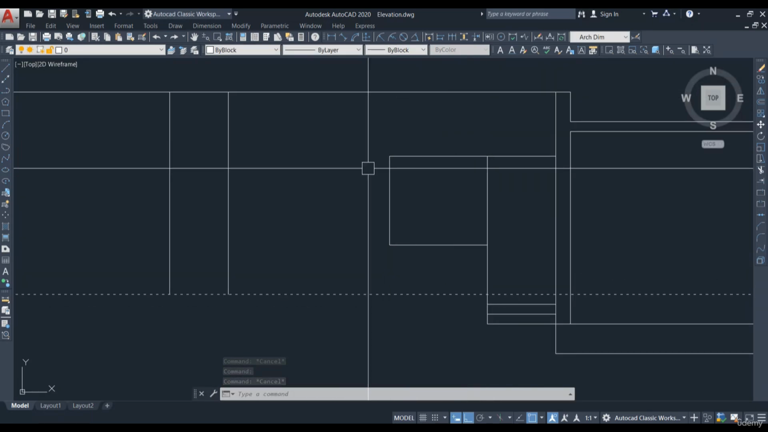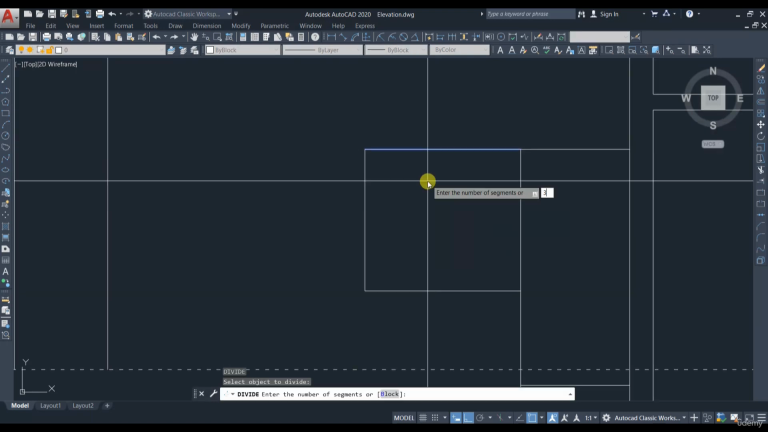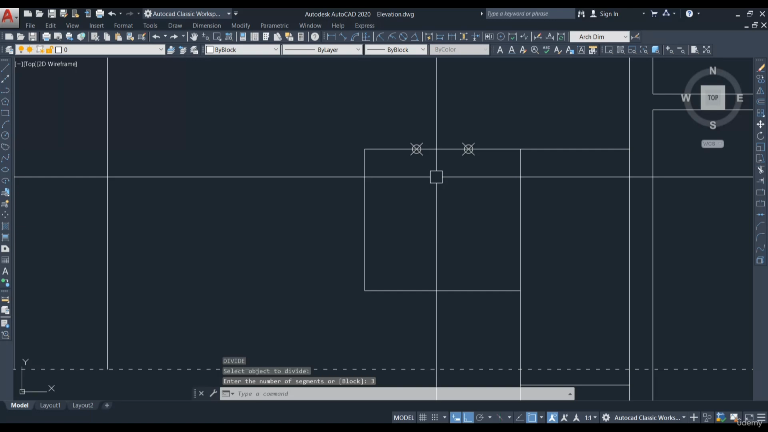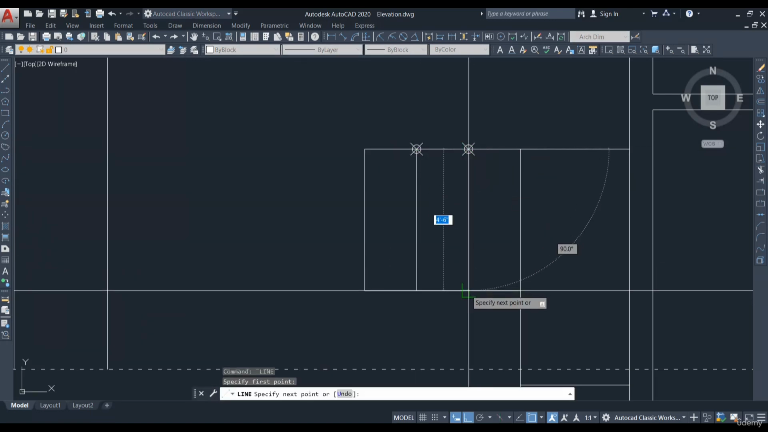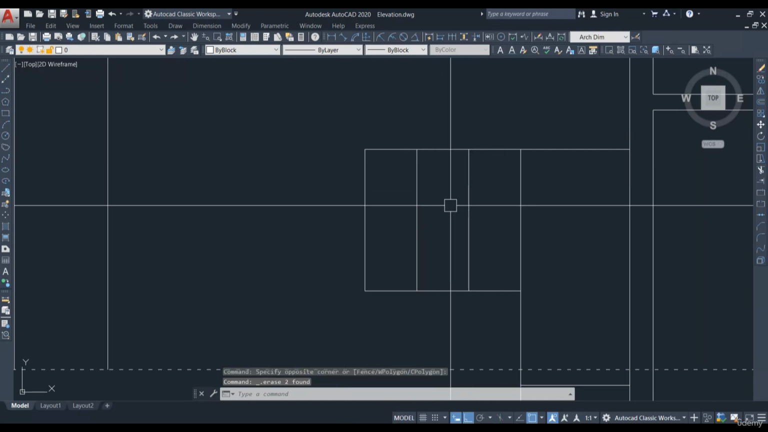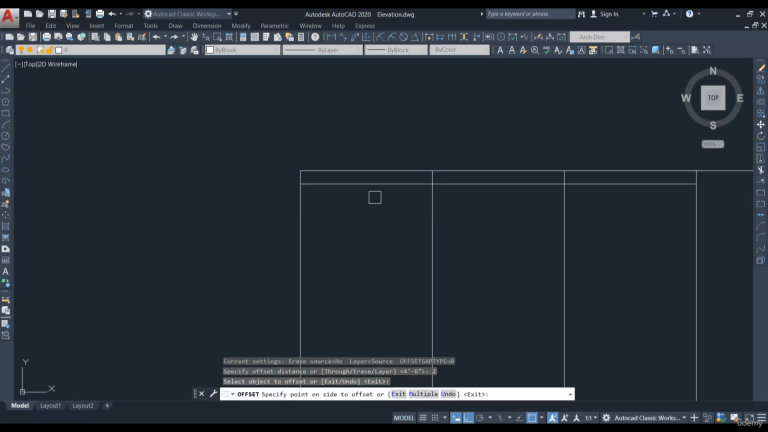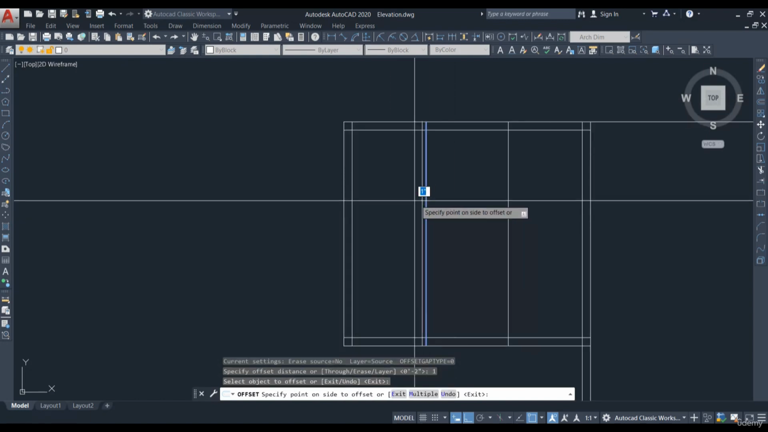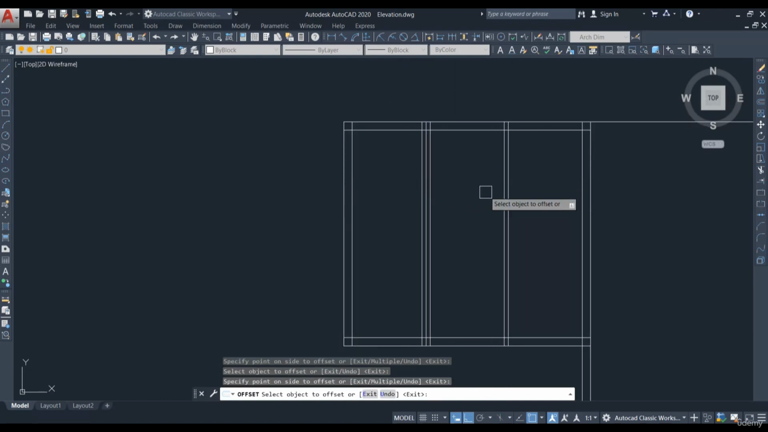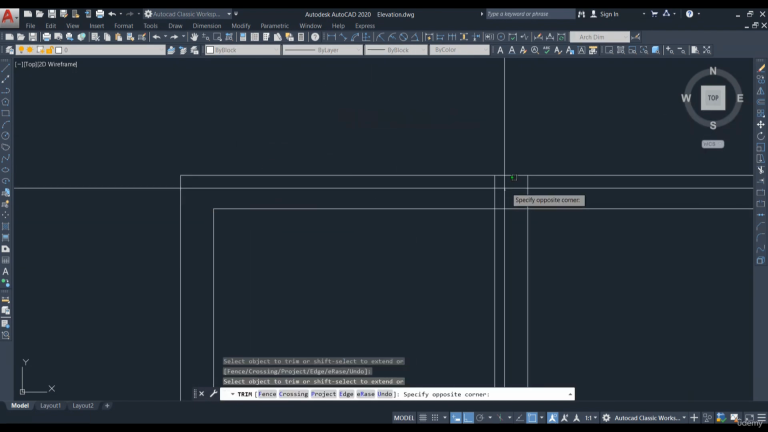Next, let's draw the window panels. Use offset, select this line, use the divide command, give 3. Delete this. See, we have 3 frames. Now we can take the offset of 2 inches. And for this, offset 1 inch each this side. Let's delete the center line. Trim all these things.